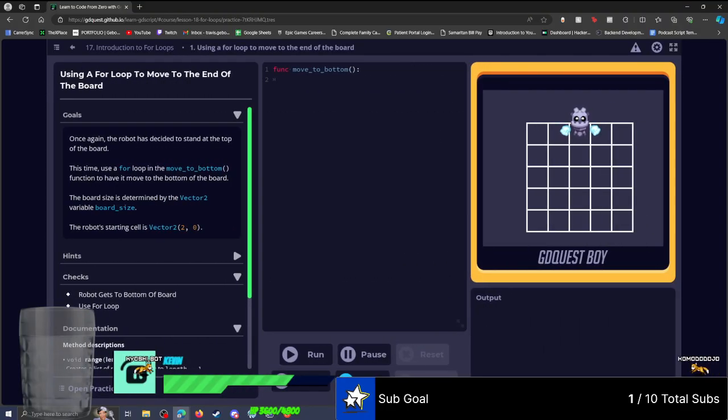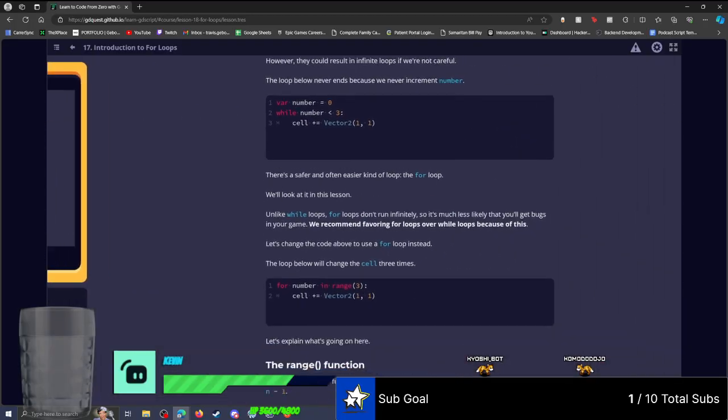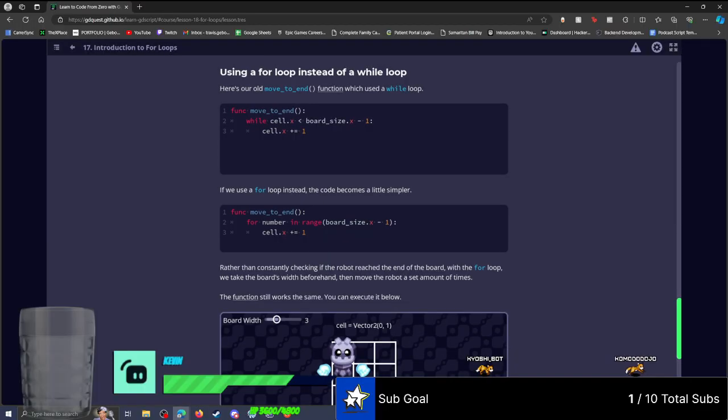Okay, we're gonna do it. Once again, the robot has decided to stand at the top of the board. This time use a for loop in the move to bottom function to have it move to the bottom of the board. Board size is determined by the Vector2 variable. The starting cell of the robot is Vector2(0, 0). So what are their variables again? Board size.x. They use cell.x, I guess.